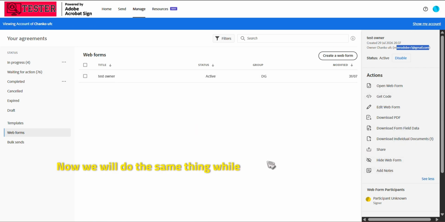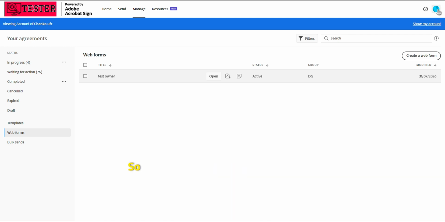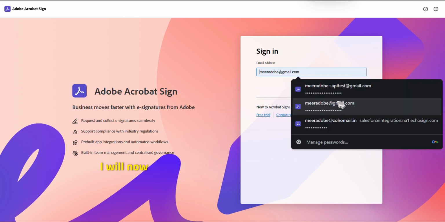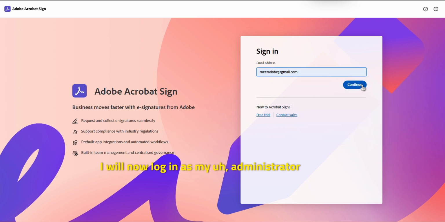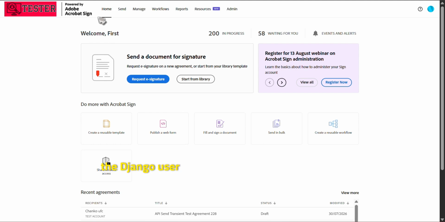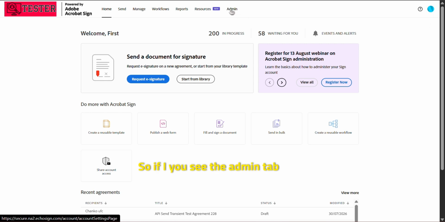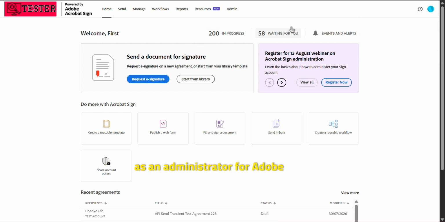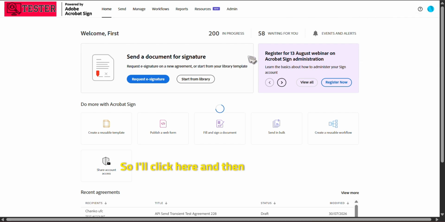Now we'll do the same thing while logged in as an administrator and see if we can see that option. So I'll click here again and I'll sign out. And instead of this API user, I will now log in as my administrative account, which is an administrator for Adobe Sign. And I have shared the Chanko user with the administrative account. So if you see the admin tab here, that means this user, first and last, is registered as an administrator for Adobe Sign. So I'll click here and then switch account.